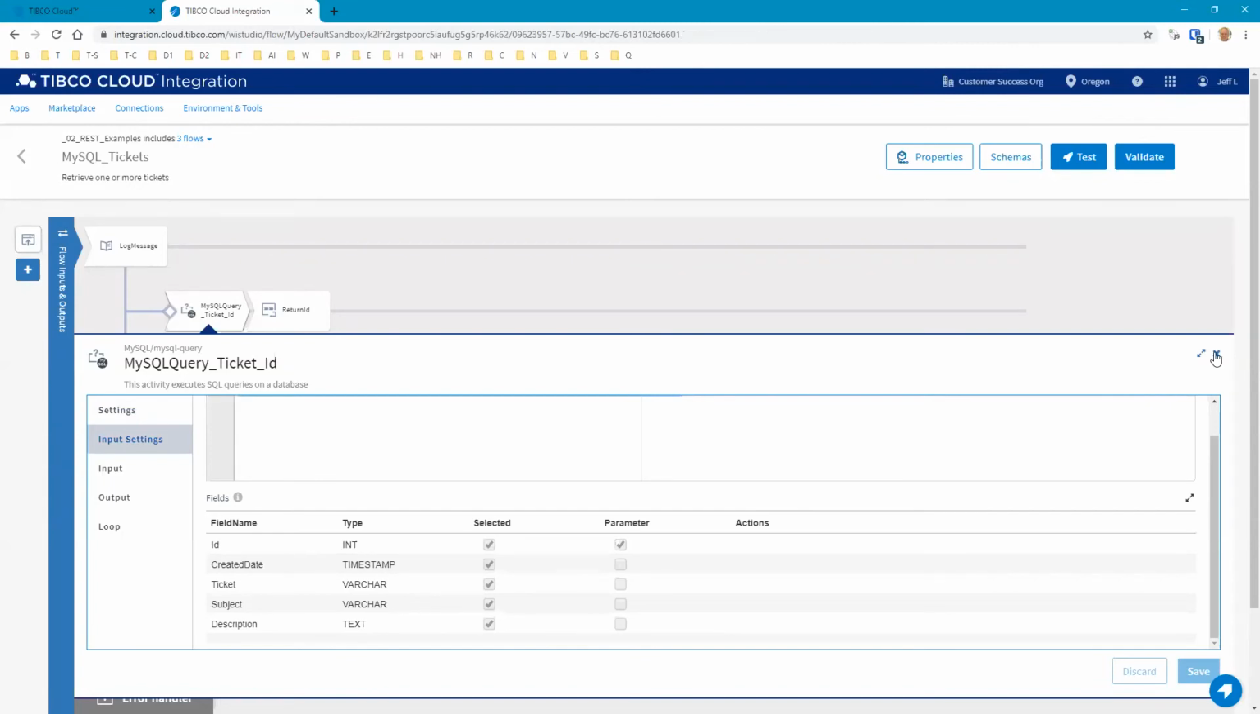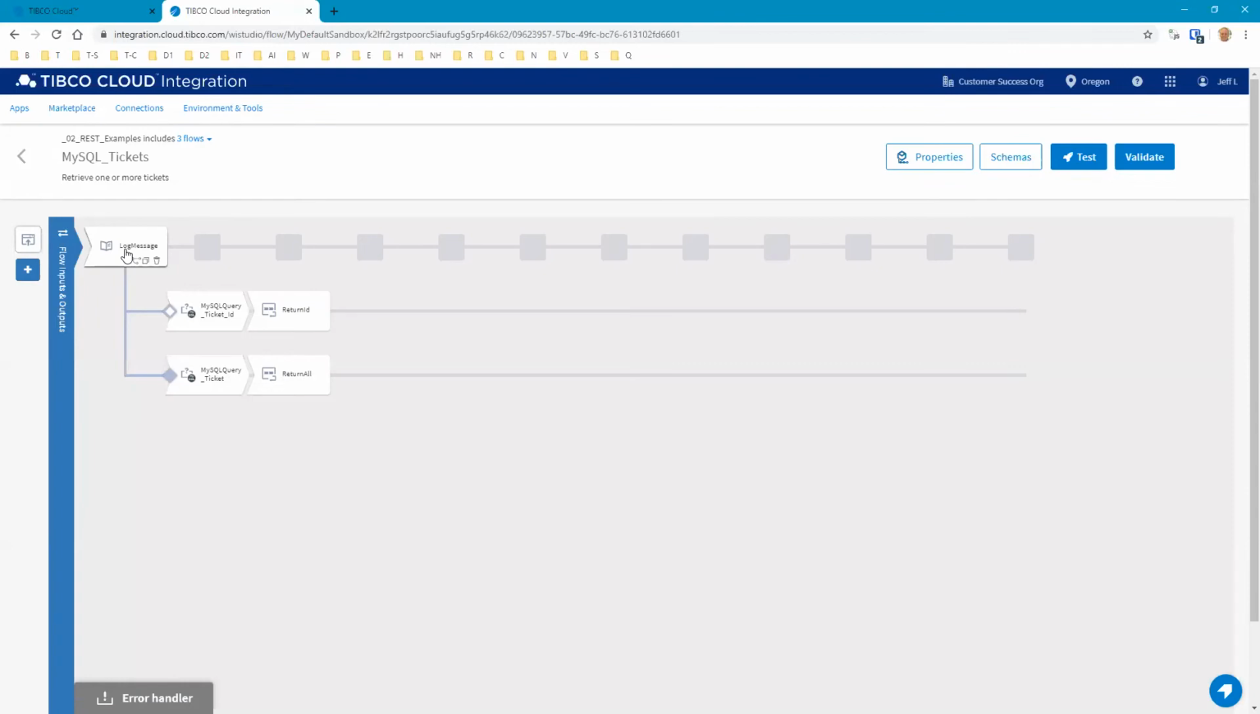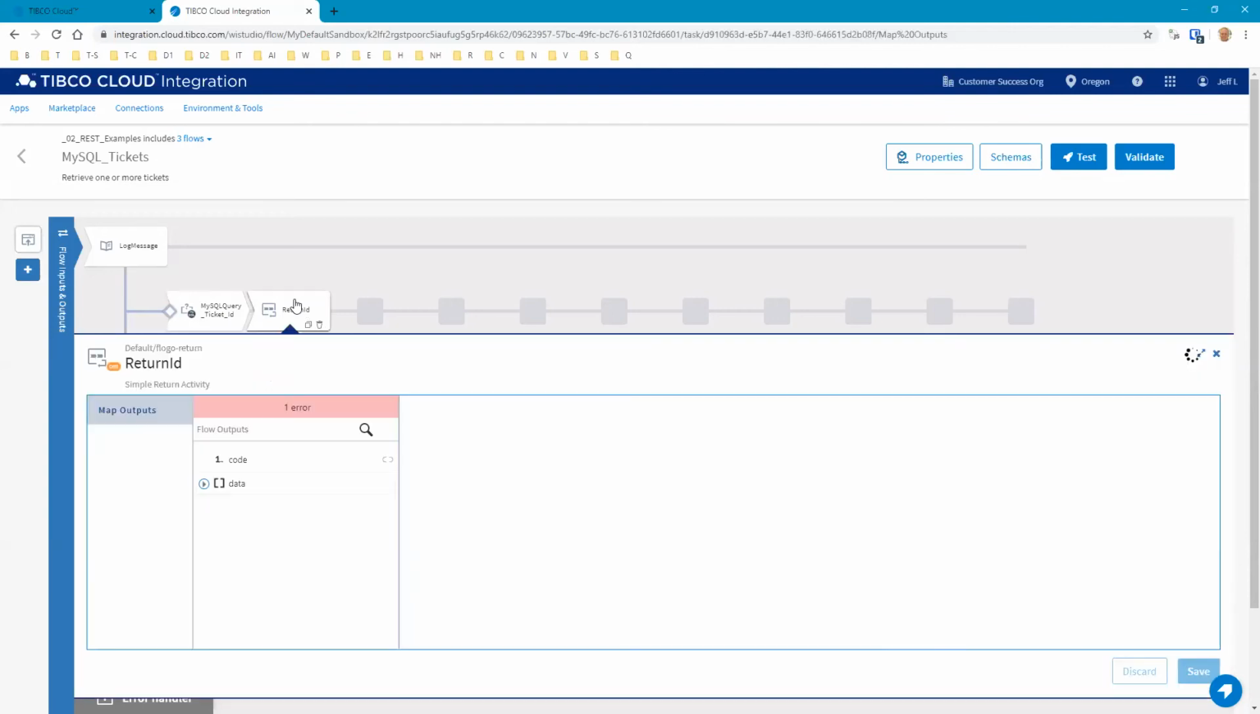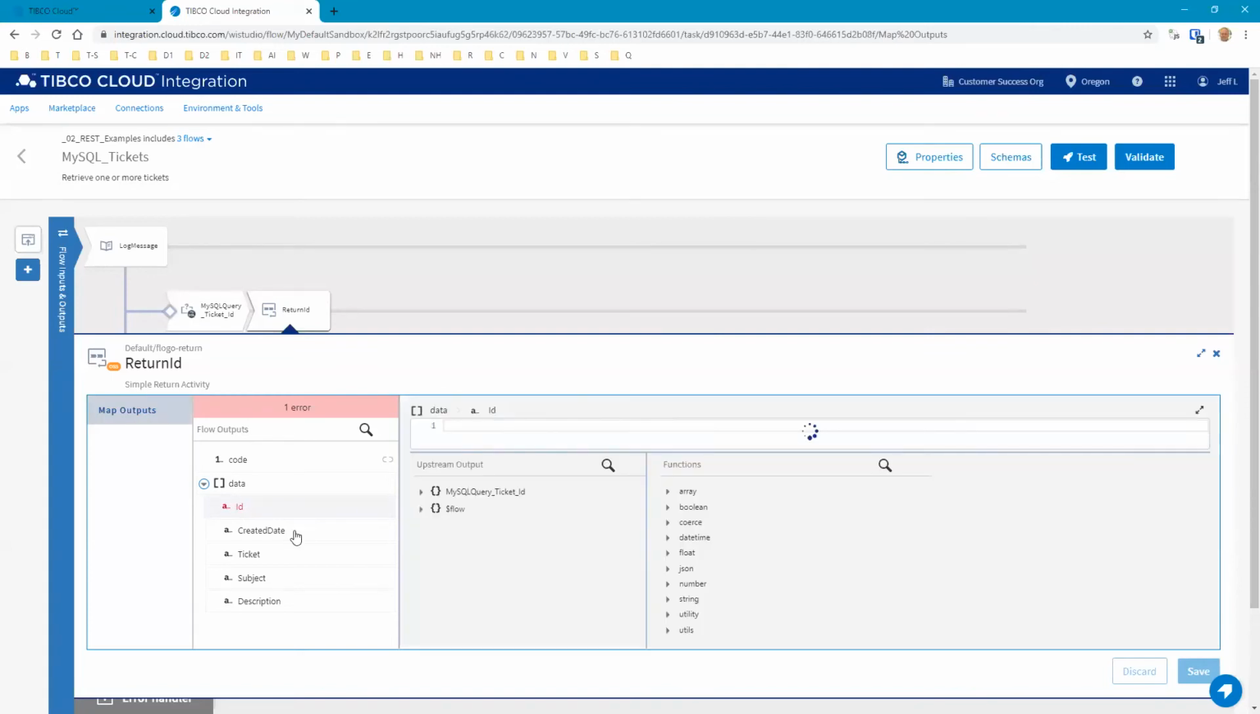So it's very easy. In this first branch, we're saying if there's a parameter which is set for the ID, we're going to use this operation here. And then we map these back to the return. We map the data back, we map all these back out.